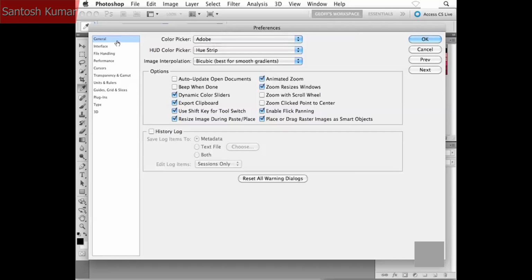You can see running down the left-hand side, we have all of our different categories. So we're inside General, of course. We have Interface and File Handling and Performance and so on. We'll take a quick look at each of these categories, and I'll point out a few things inside each category. So, starting off inside General, the color picker.